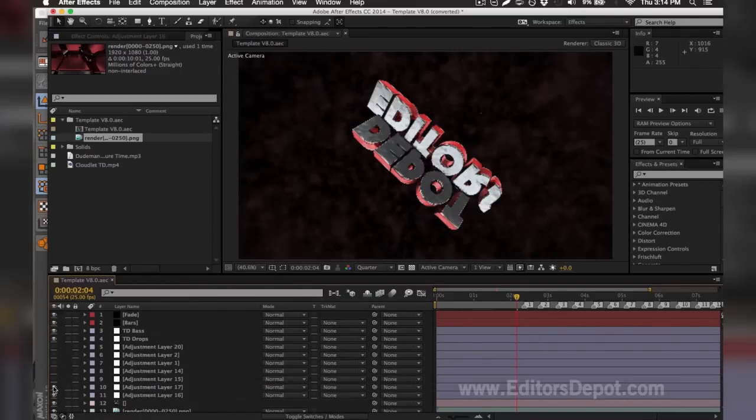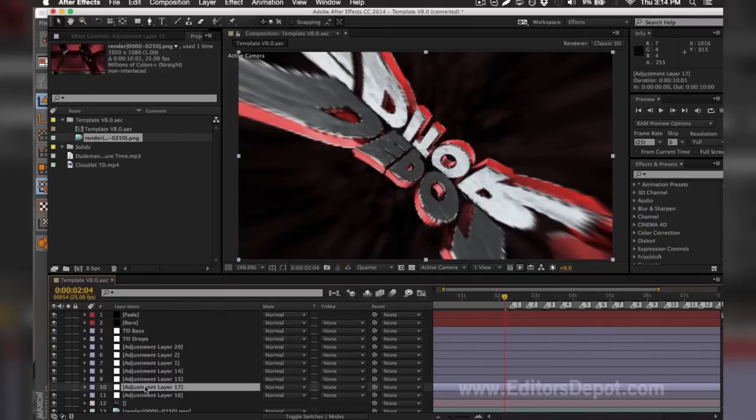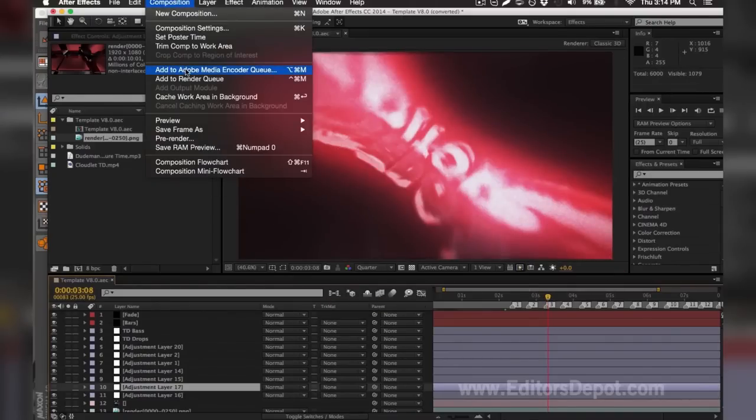That one's fine, that one's fine. Oh, this one's the problem here. So you make sure you turn them back on, and you're done. I had one layer that messed everything up, and that's because I do not have the correct plugin. You want to make sure you fix that, and you don't run into that problem again. Finish the composition by adding it to the media encoder queue.